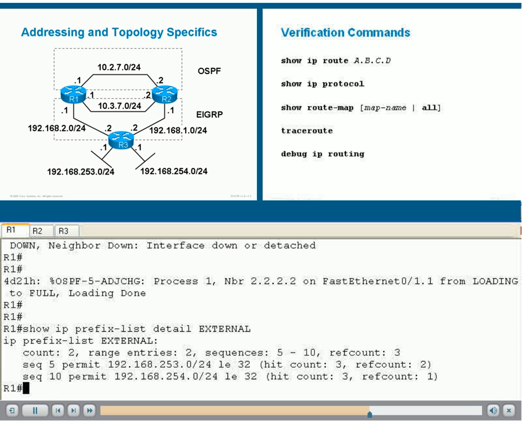The neighbor is now at a full state again, and now it will look at that prefix list. Now the hit count is at 3. The network was matched, and because it's a part of our route map, it was tagged again. So, we are in fact tagging, and that's what's allowing us to deny those network advertisements.